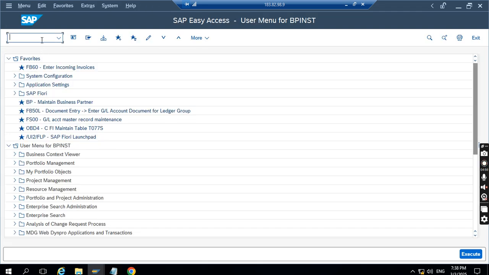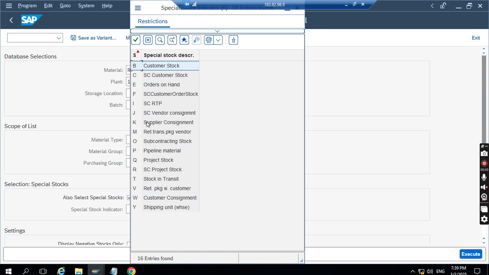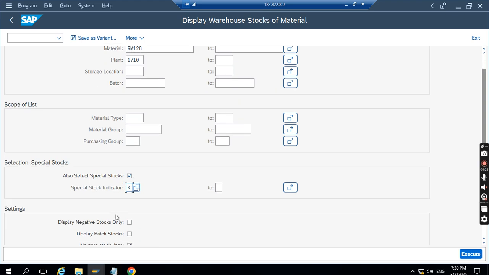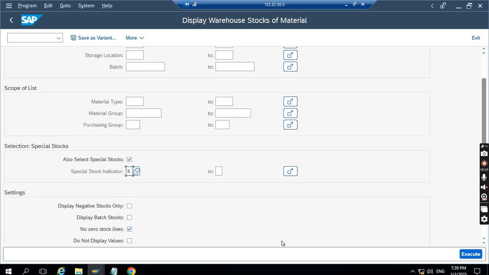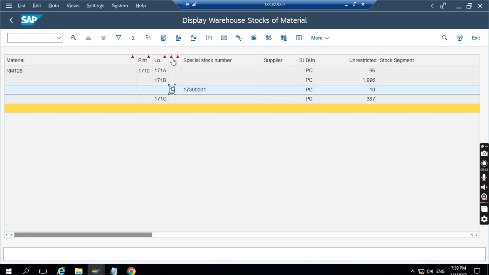You can also check this supplier or vendor consignment stock in the MB52 transaction. MB52 is for display warehouse stocks. Here I am entering material code, plant code. Then in the special stock section I am selecting the special stock checkbox and entering the special stock indicator. For vendor consignment, the special stock indicator is K, and I am selecting no zero stock lines and clicking on execute. So here it will show special stock indicator, special stock number and unrestricted stock quantity 10.